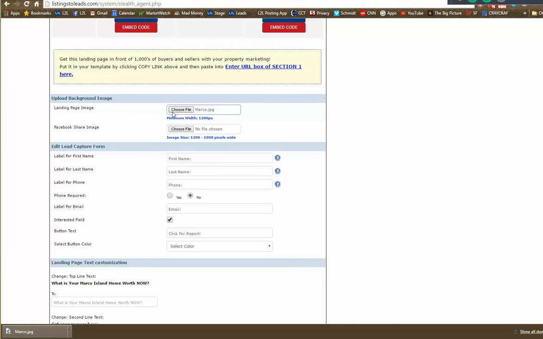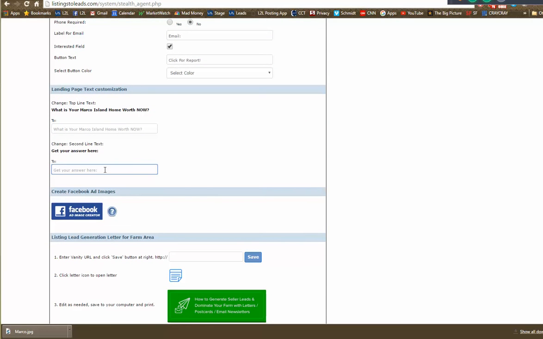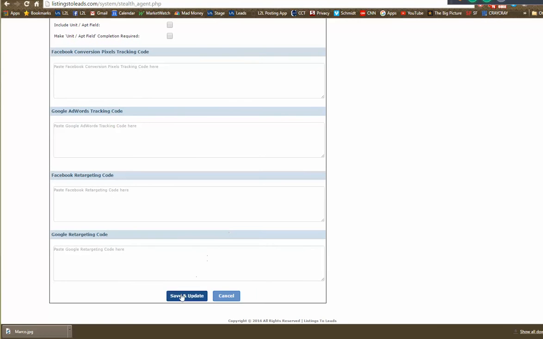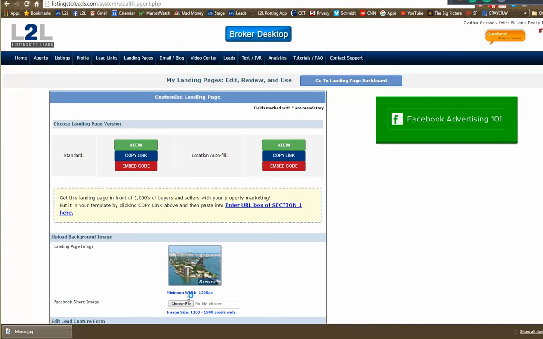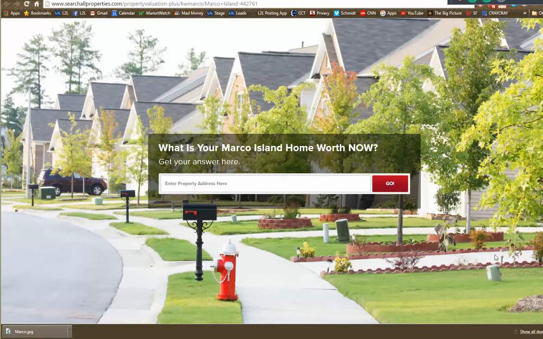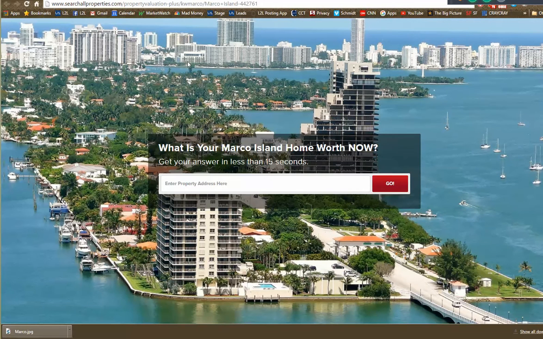Get the right picture for your landing page and change this second line here to these words: Get your answer in less than 15 seconds. And that's it. There's a lot of cool stuff on this edit page, but I want you to get out there and get some base hits before you start diving deep. So now let's go up to the Marco Island page. Here's that picture and it says, get your answer here. I'm going to refresh this and it changes to: What is your Marco Island home worth now? Get your answer in less than 15 seconds.